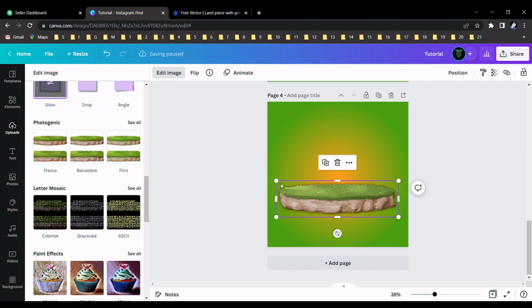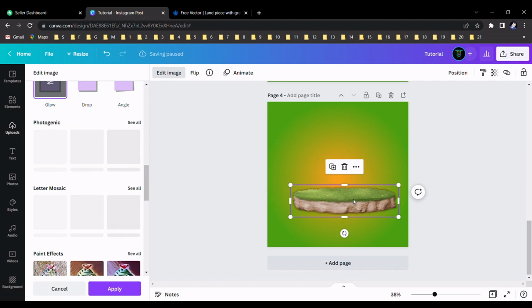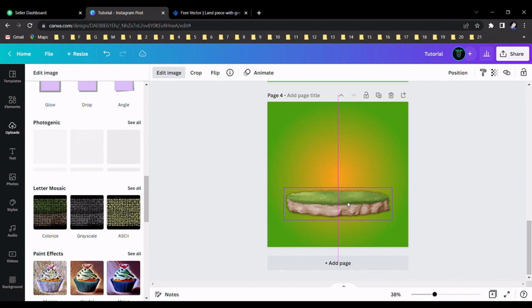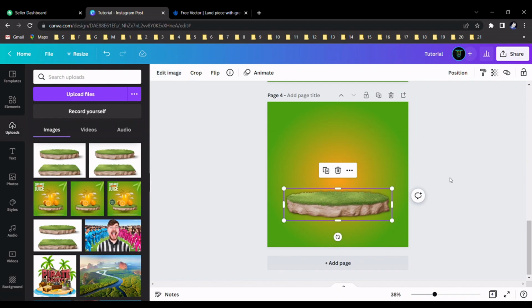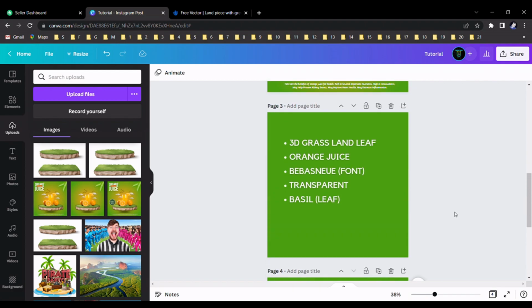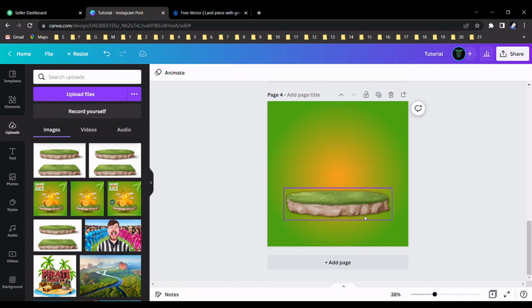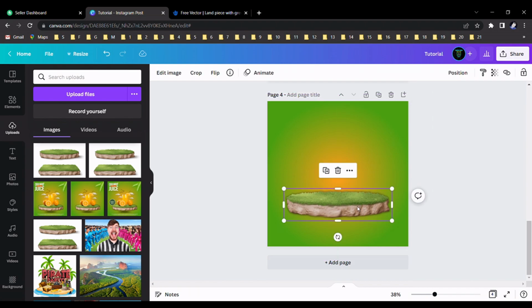Right. Now you can see this element in our design, right? You can see there is a shadow effect on this design. So first of all, we should add some shadow for our design.